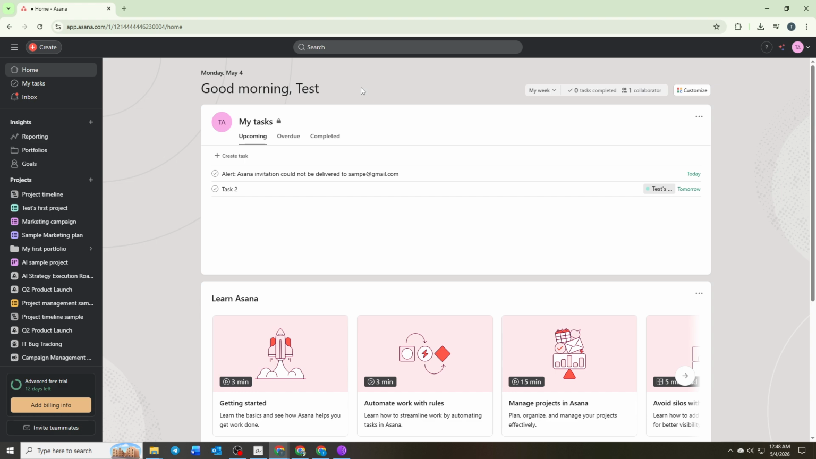To begin, log in to your Asana account and open your workspace. Once you're inside, make sure you're in the correct project or team where you want to add a guest. This step is important because guest access is tied directly to the specific project or area you're working in.